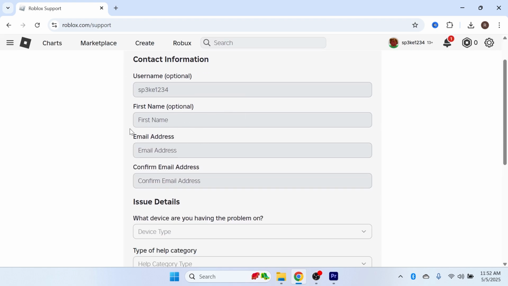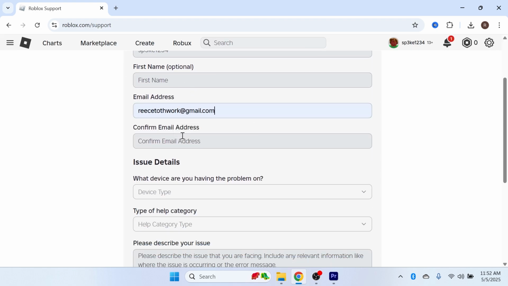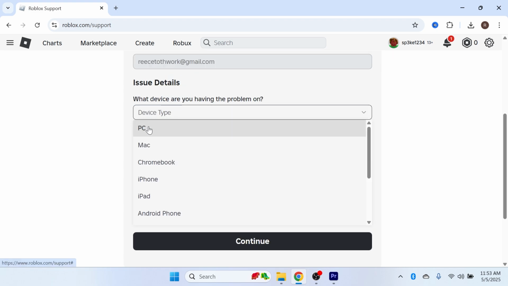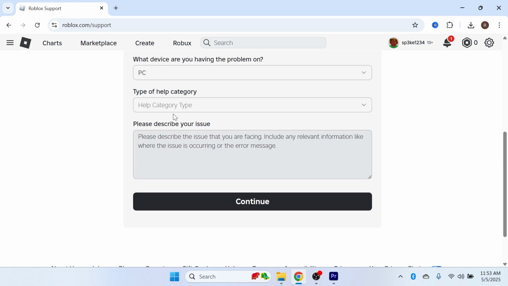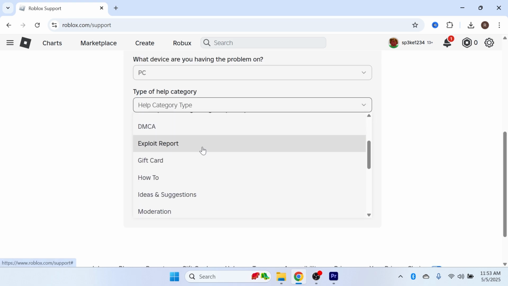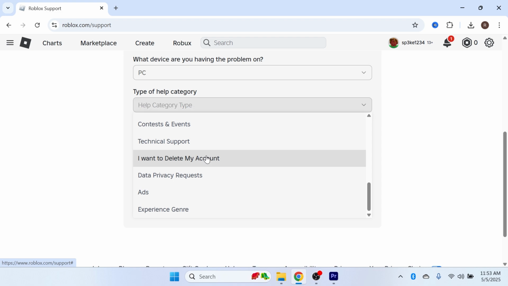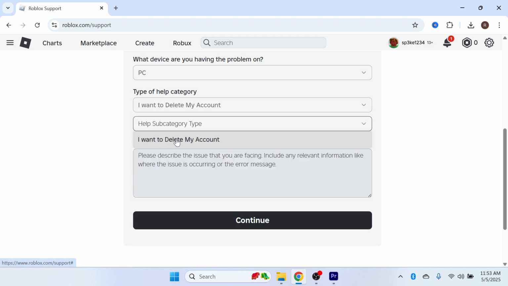And then just go and fill out the sections in this form. You'll need to make sure you enter the correct email address. For the device type, you can select either PC or mobile device. Click on the drop down next to help category and then scroll down to I want to delete my account. In the subcategory, select I want to delete my account.